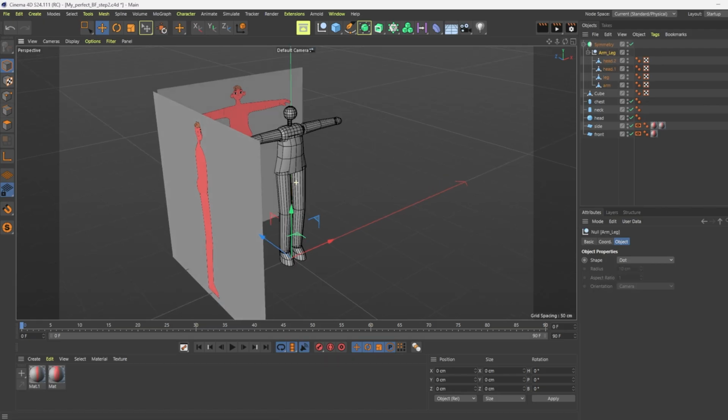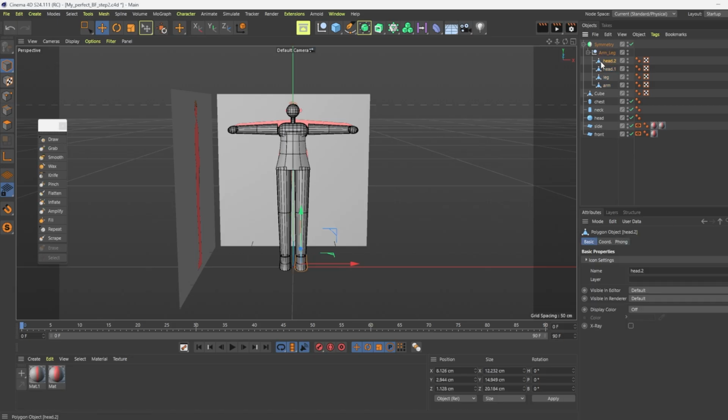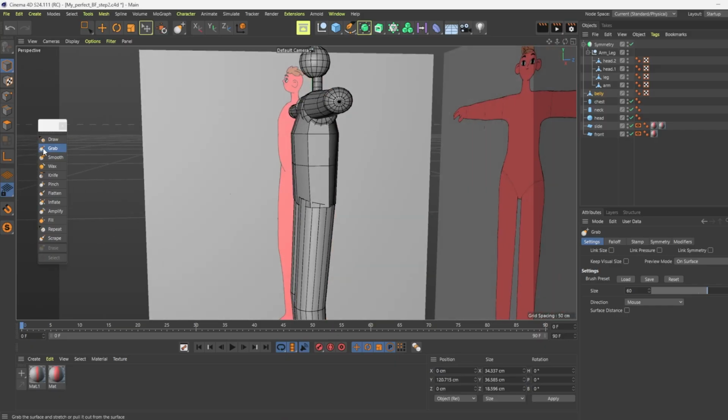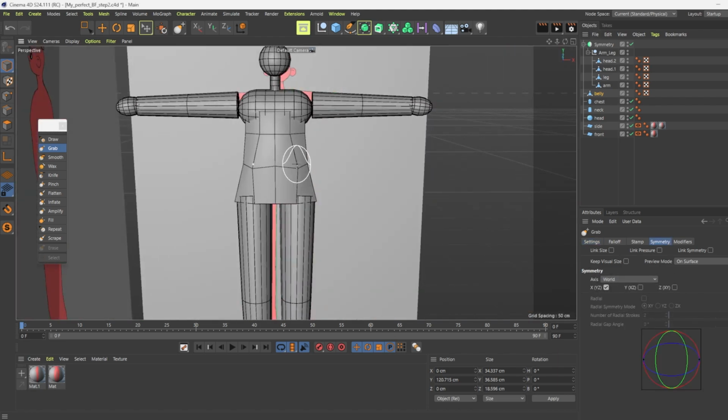Now let's do some rough sculpting. Go to Mesh, Brushes, undock the brush menu and select the Grab brush. Adjust brush radius by holding Ctrl plus middle mouse button and begin shaping. In the Symmetry tab, set the mirror plane to Y, Z and use a large brush radius to define broad shapes.